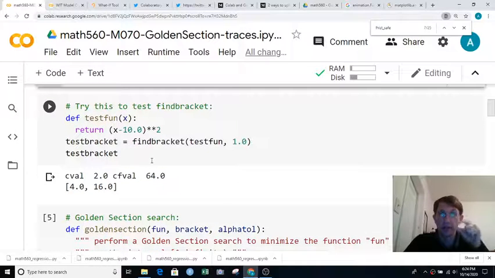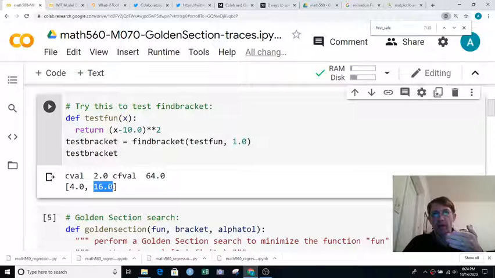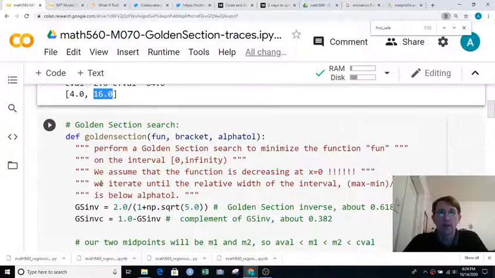And it's good to write little tests for each individual function so you can be fairly sure it's working before you go on and use that function in another function. So that's what we're doing here, just trying to find a bracket for (x minus 10) squared. So you know the minimum there is at 10. If you start at 1, it should go 1, 2, 4, 8, 16, and so 16 is the end of the bracket, and it realizes that 4 was a better start of the bracket than 2 or 1 or 0, so it gives that back. Alright, so we've got bracketing set up.